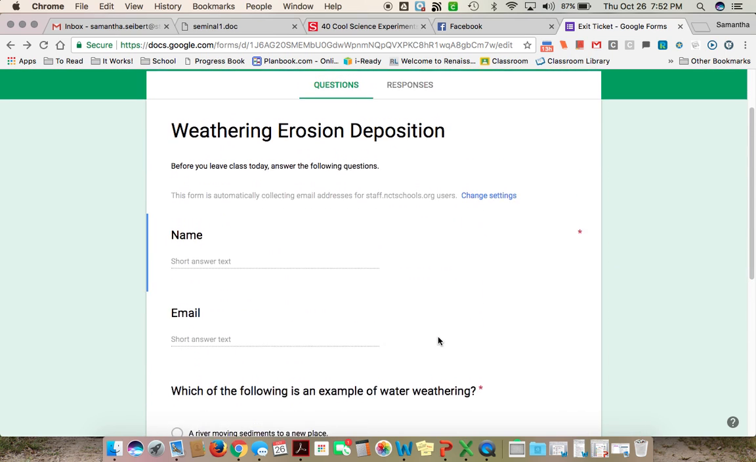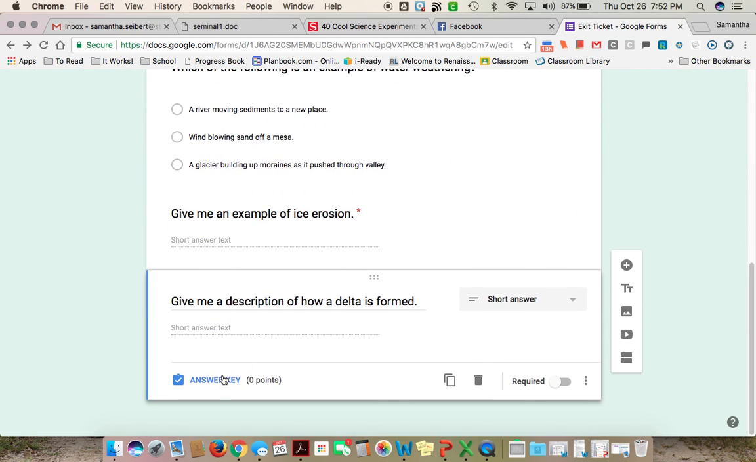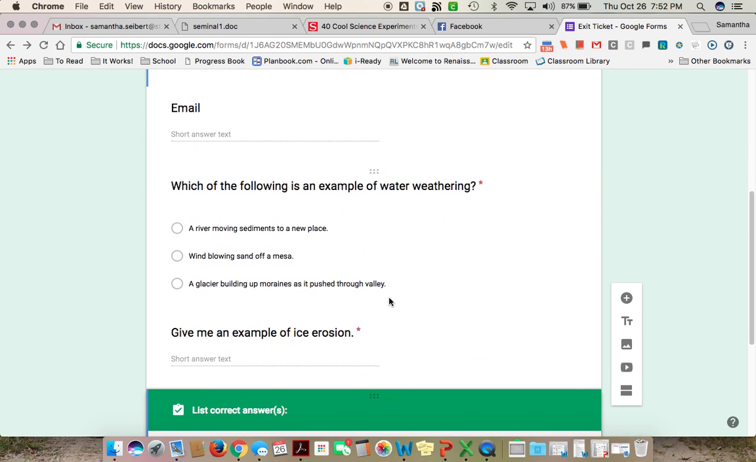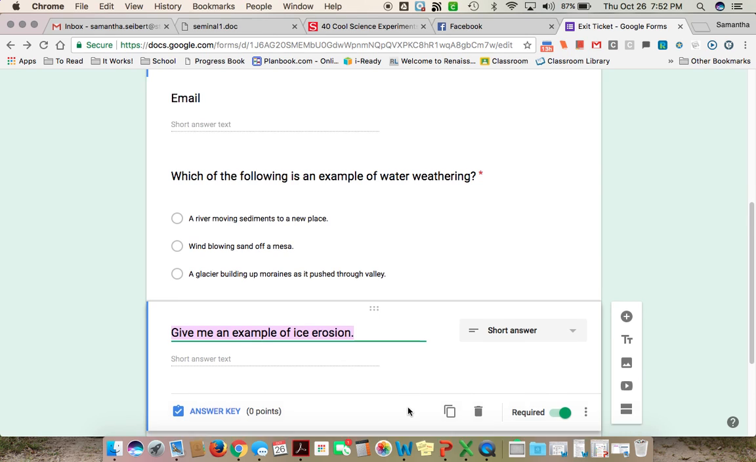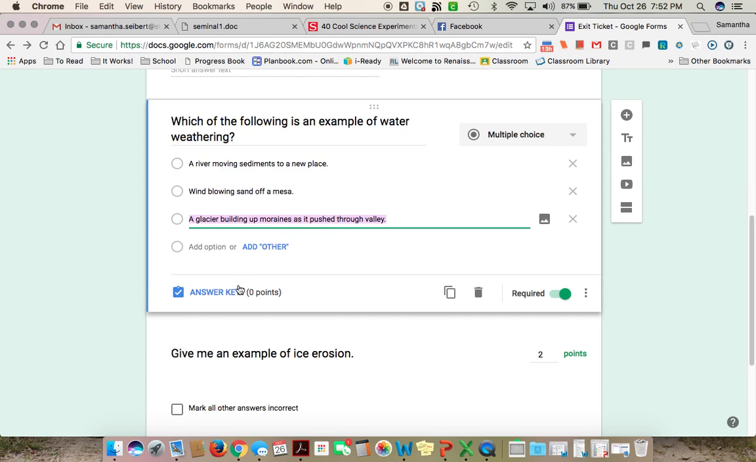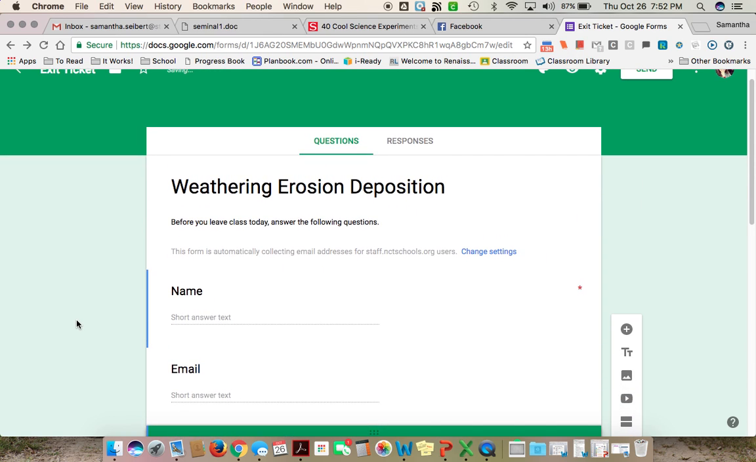I want to show you, since I haven't actually done this one, here's where the answer key thing is. Answer key, this one I'd probably make worth 2 points. And then this one I'd make worth 2 points also. So click on the answer key. And then this one I'd make worth 1 point. So there we have our points on there.